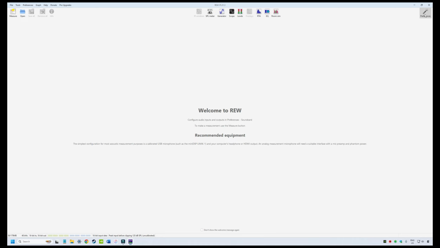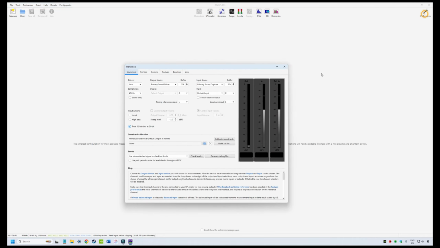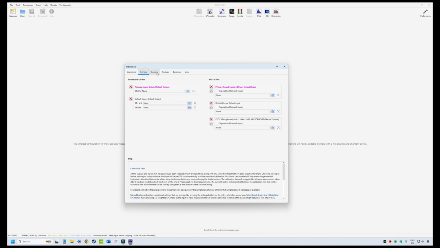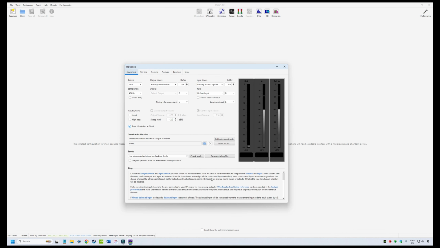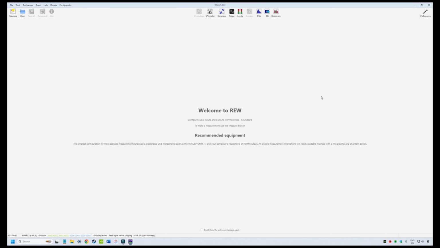On the upper right we have the preferences icon. This is where you can click and get into the different tabs to configure the REW software. And then down the bottom we have a little information window. So at this point we're 16-bit at 48 kilohertz, and stuff like that. You'll also notice that there's a bunch of icons that are grayed out, and that's because there's no information or measurements in REW at the moment.